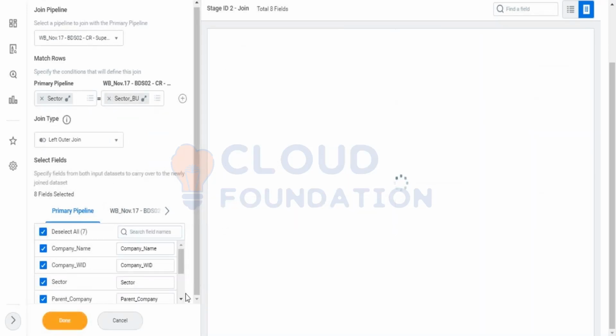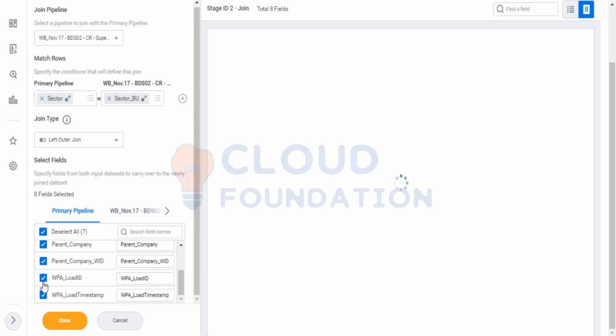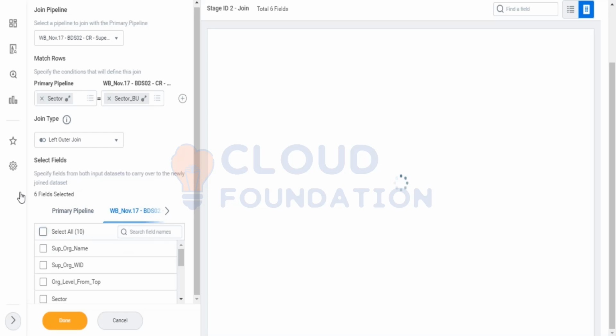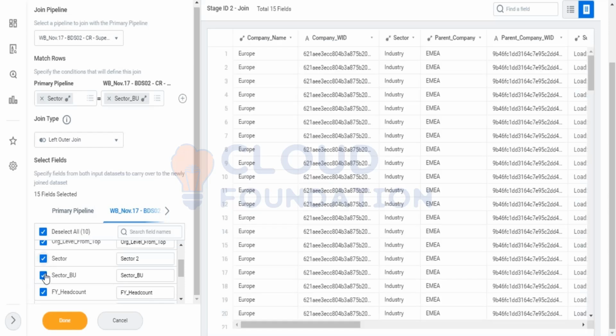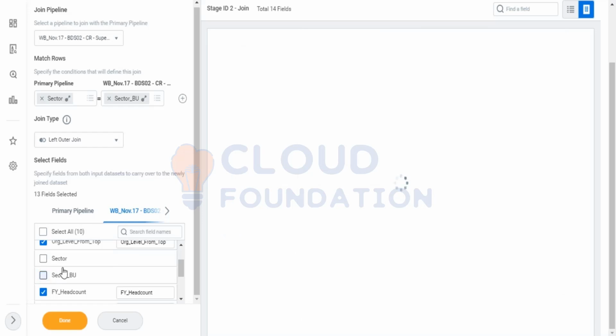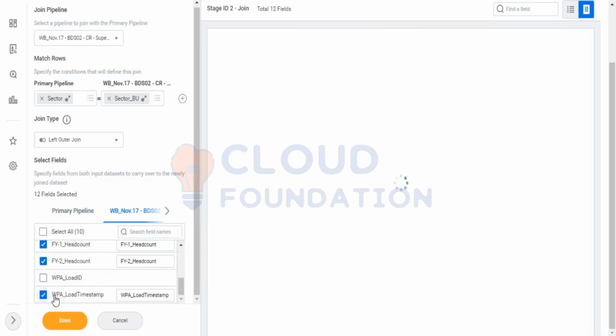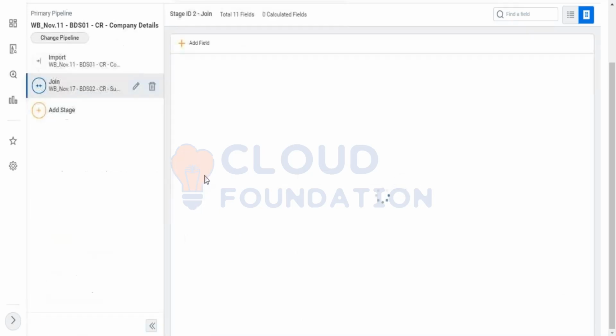I'll select all fields from my primary pipeline, except for obviously these two fields. And from my secondary pipeline, again, I'll select all the fields except for obviously sector and sector DU and these two WPA fields. Again, save.